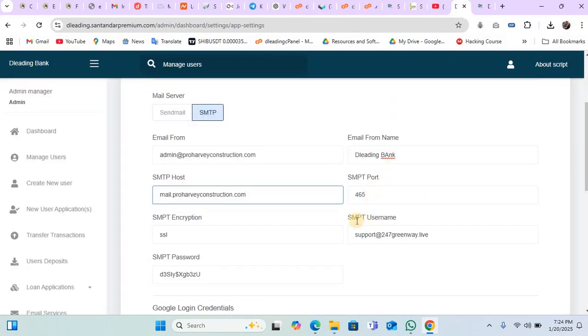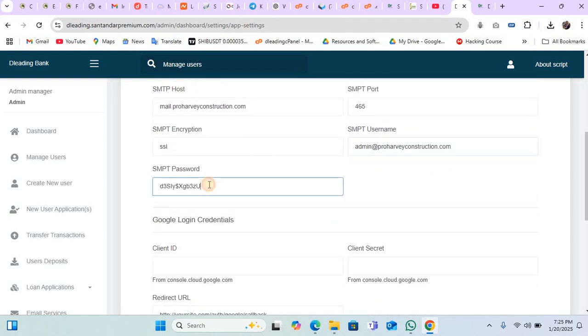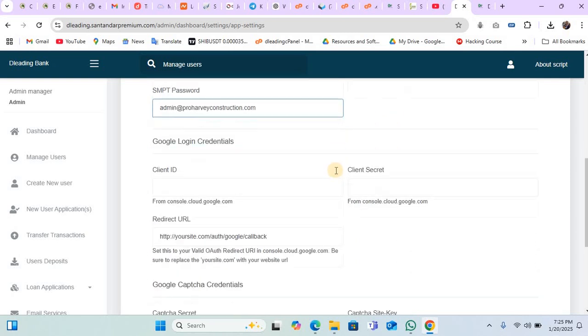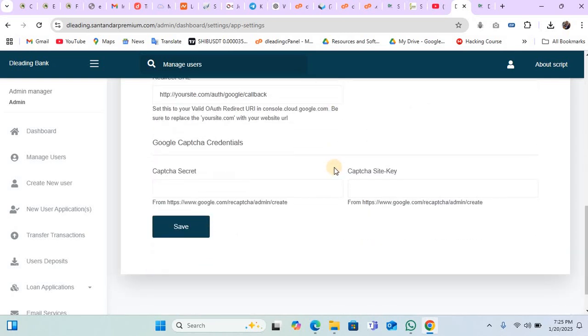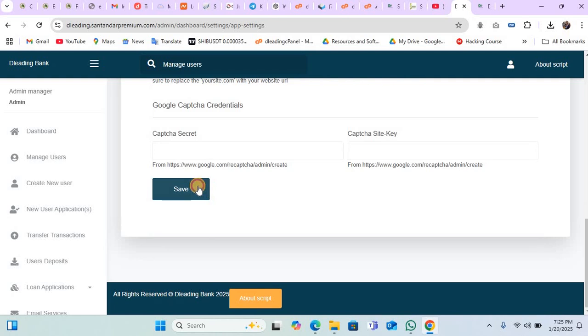Come here, you see SMTP username. SMTP username is always your email, and SMTP password is always your email password. Just put it here. That's why I said when you are creating your email, the password you use, don't forget it. But for the sake of this tutorial, I just have to use one or two things. And I'll click on save.